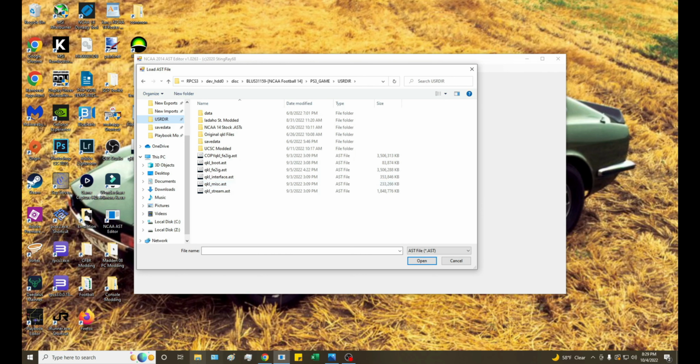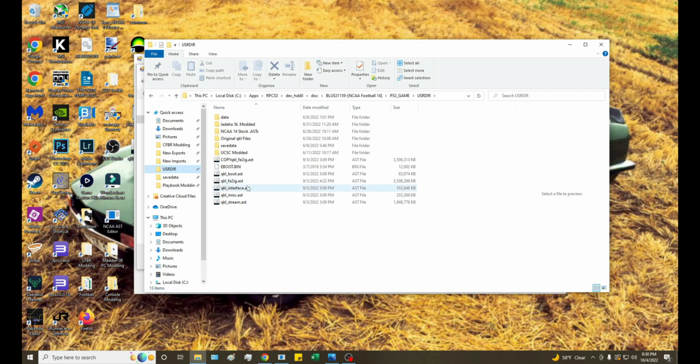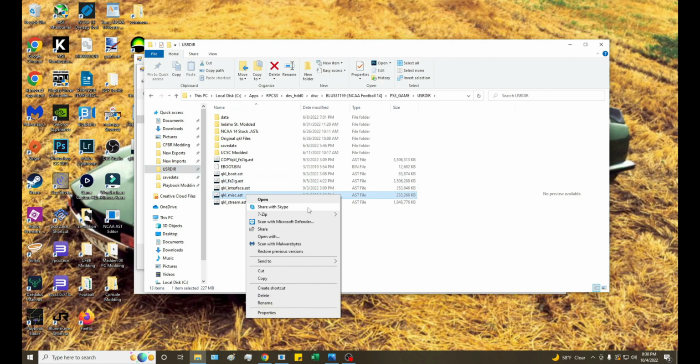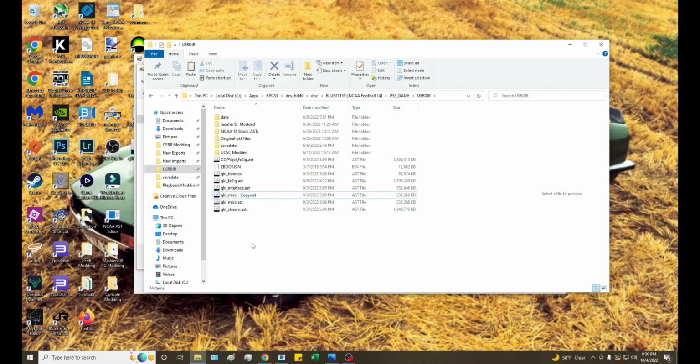What I would actually suggest doing, you can always re-download the mod files, assuming you're using revamped. If you're using the stock game, maybe it's a little different, but I always want to make copies, just in case I mess something up, I want to have a stock one. So I'll just leave that there.